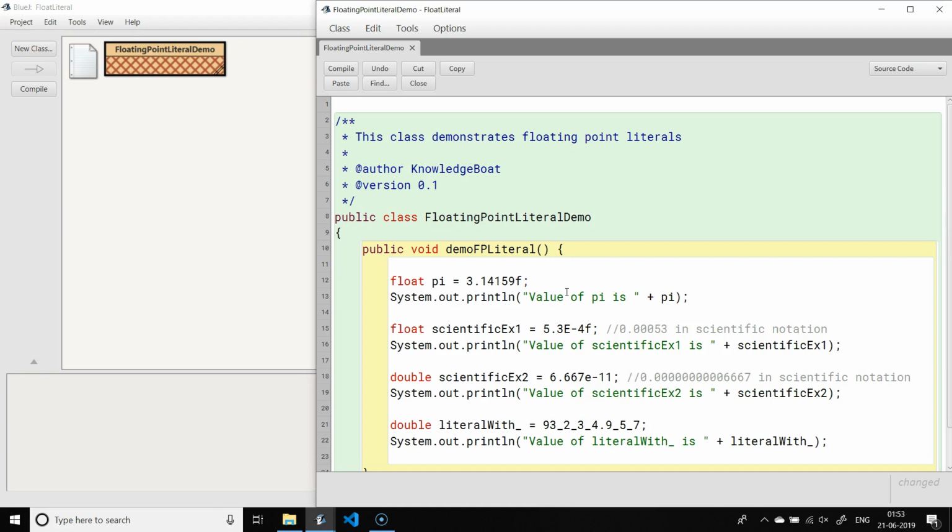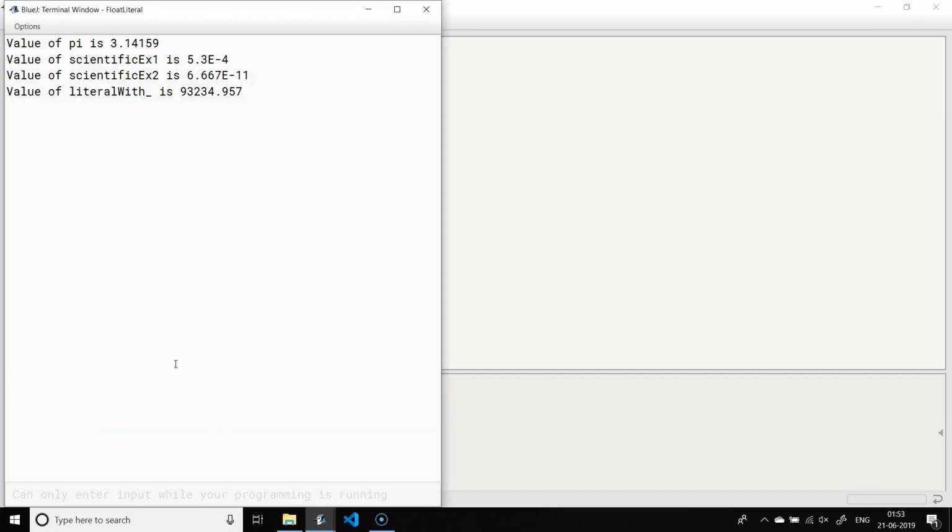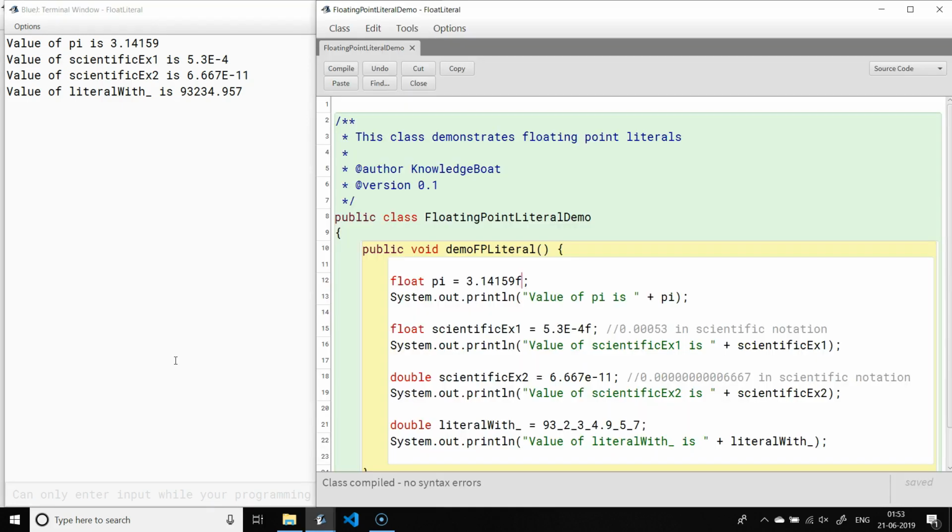Then we will correlate the output with the code. We will start by compiling the class. The class compiles without any errors. Now we will create an object of FloatingPointLiteralDemo class. We will use this object and execute the demoFPLiteral method. We got our output. Now let's go back to the code. We see 3.14159 gets printed as the first line of the output.